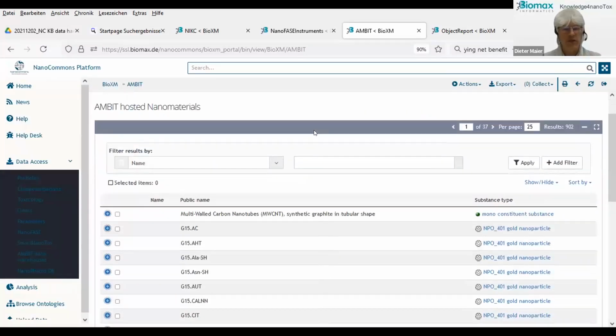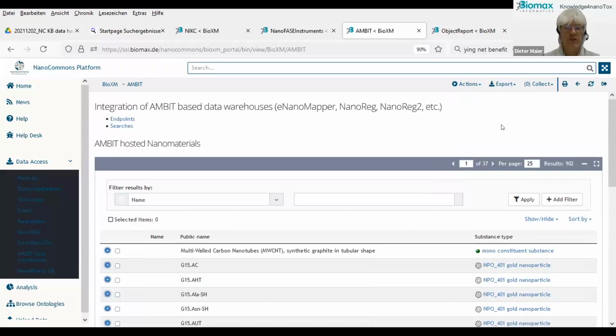So that looks slightly different from what we have if we warehouse directly in the knowledge base. I think it's extremely helpful to gain an understanding which nanomaterials there are and what kind of data there is. So as you can see right now, there are 902 different materials coming from those different projects.